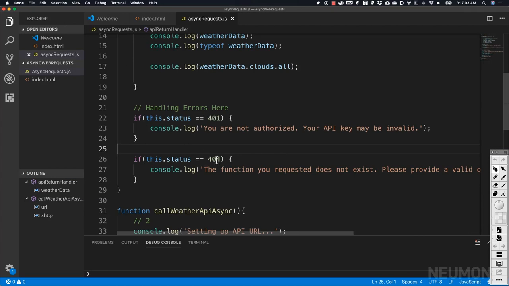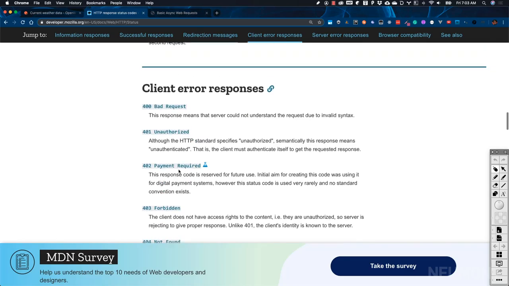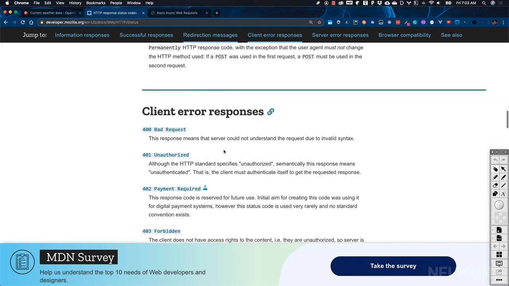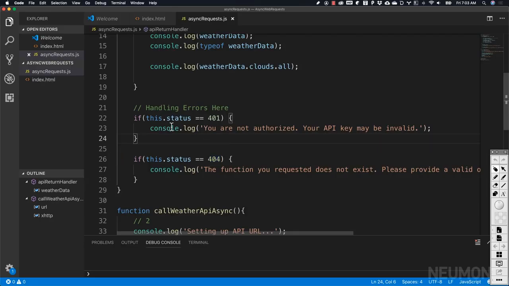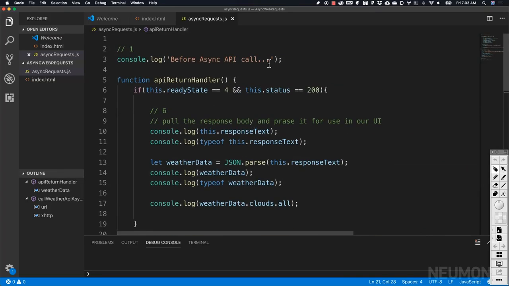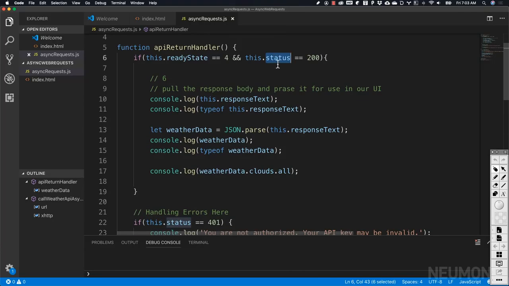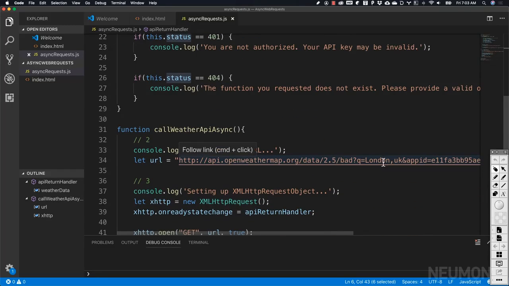All right, so now we're handling two of the 400 errors, which are our client response errors. So we'll just go ahead and stick with those two. Those are probably the most common, a 401 unauthorized and then a 404 not found. Those are the most often encountered errors. So this is how you would handle errors inside of an asynchronous API call based on the HTTP response status code that's coming back from the web server, letting us know if there was something wrong with our request.